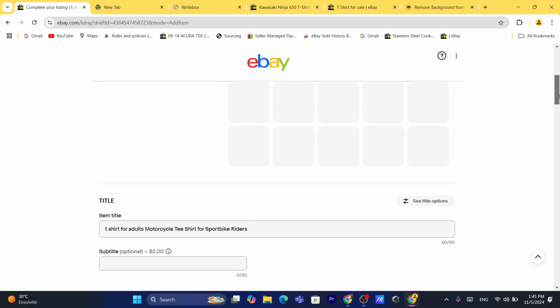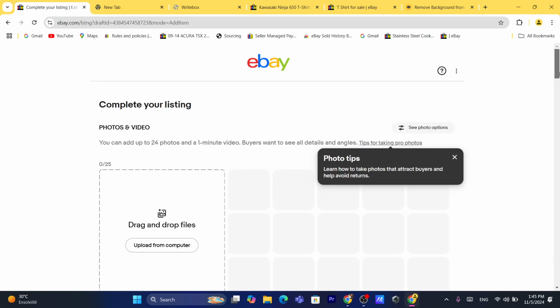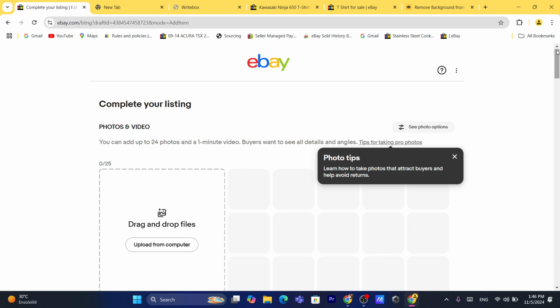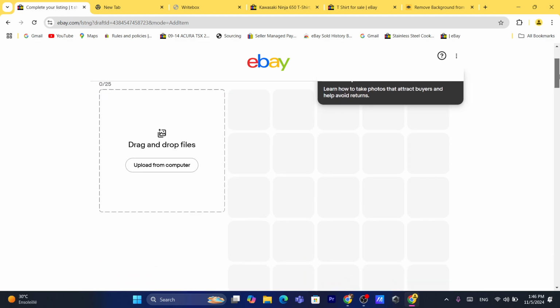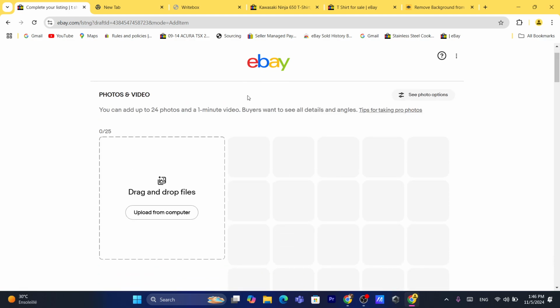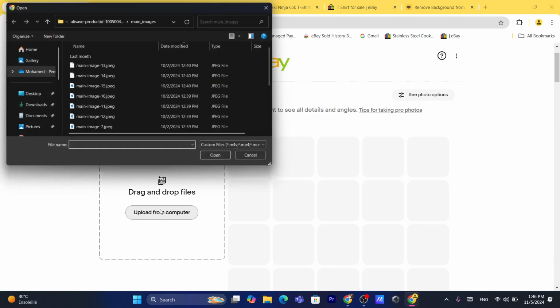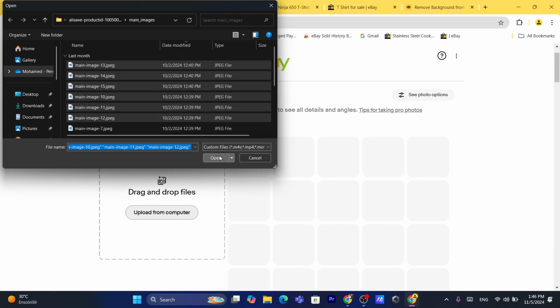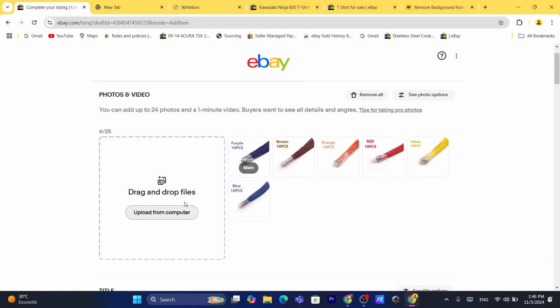Okay, most of the time I sell new items, but sometimes I sell used items, so there is nothing wrong with that. It's the same process, guys. You don't really have to change anything here. Now here the photos, you just need to click on upload from computer, and upload the photos of the item. Like I said, always remove the background.